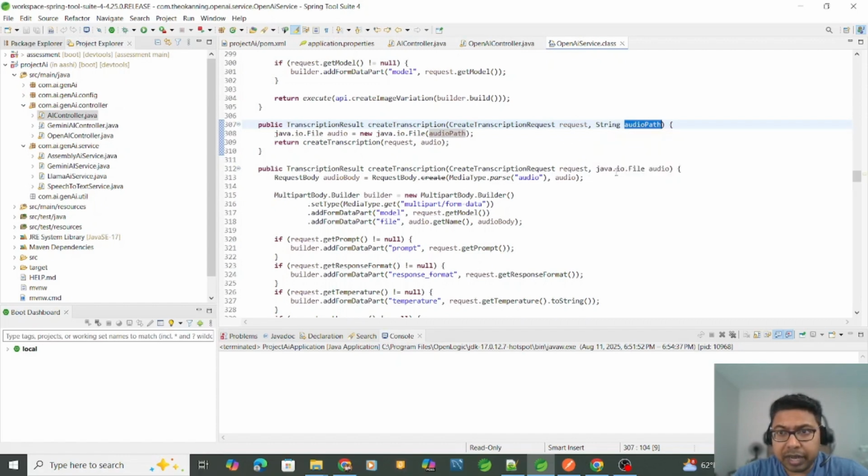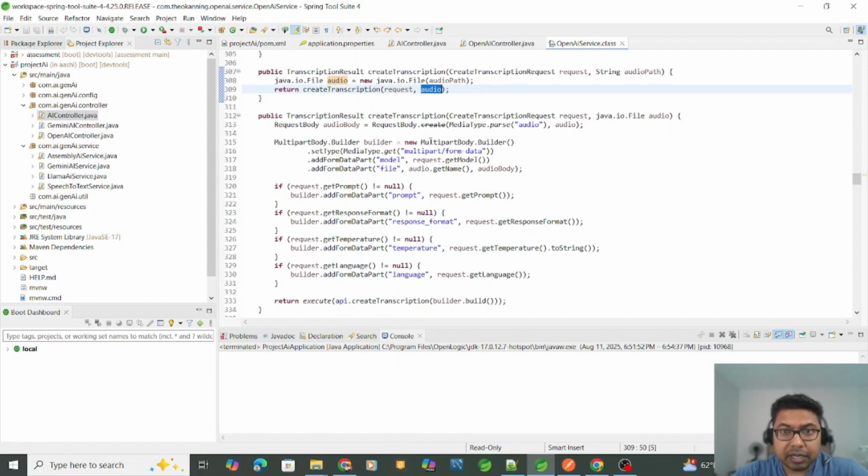Else we could call this method. Instead of calling createTranscription with the path, we could call this other createTranscription method, then pass the file instead of the path. So there are two implementations. Basically this implementation itself is calling the second implementation. If you see here, from that audio path it has created the audio file, and then it's called this method where it's passed the request and then the audio file itself. And this method is basically doing everything.